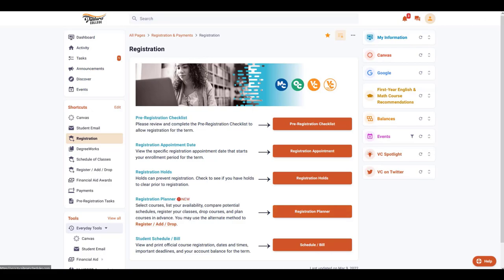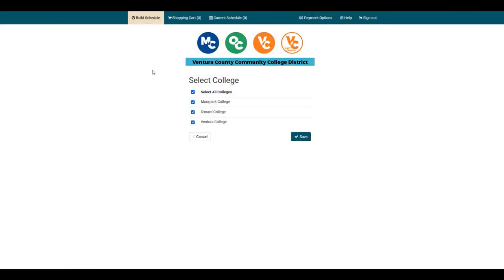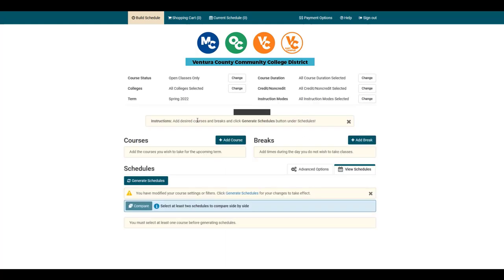You will then be greeted with a screen asking which college or colleges would you like to search classes at. Remember, whether you are a student at Moorpark, Oxnard, or Ventura College, you can take classes at all three colleges. Once you've selected the colleges you would like to look at, you can click on the Save and Continue button to continue through the schedule screen.